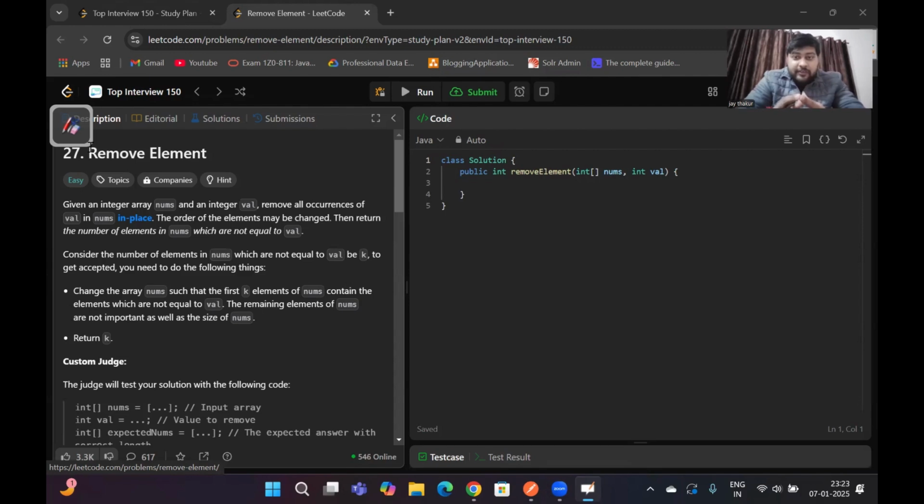So what have we been given? We have been given an array and an integer val. What we have to do is remove all the occurrences of val from this nums array, and we have to perform this operation in place. That means we do not have to take any extra array for performing this operation. And after the final result, the order of the elements might be changed.